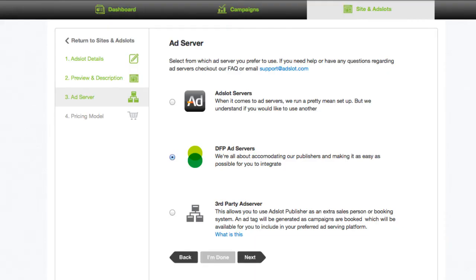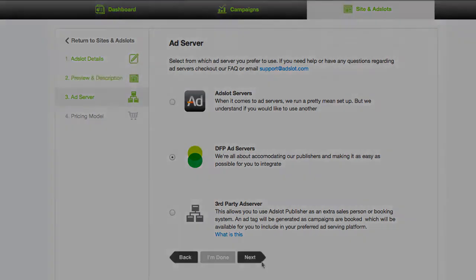Our Adslot front end is now integrated with DFP. This means Adslot is able to determine availability dynamically by communicating with DFP to see if specific dates are open for bookings. Additionally, any sales taken through Adslot can now be submitted into DFP as a line item automatically. Now click Next to move on to the next section, Pricing.